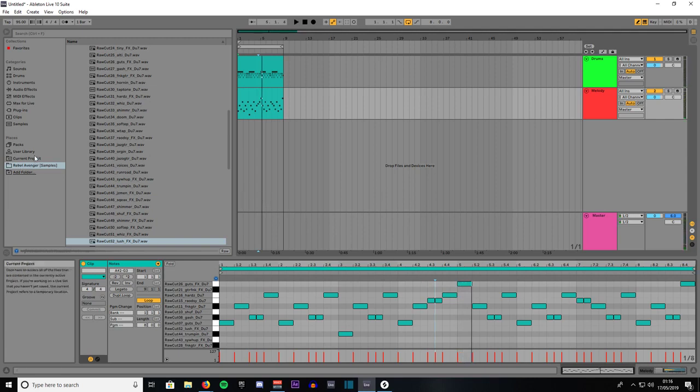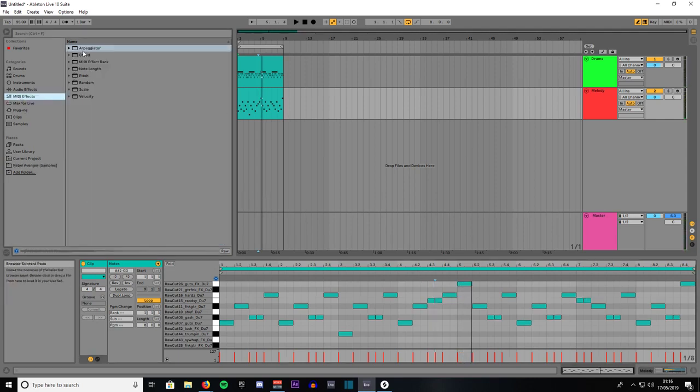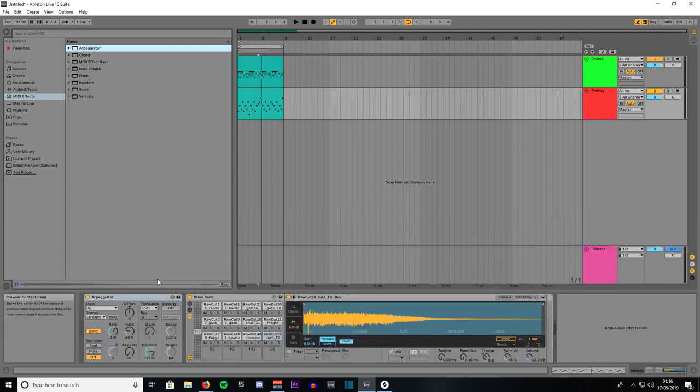Pretty good. To spice it up a little bit, come to your MIDI effects, drag out arpeggiator onto the melody. You want to leave the style on up, because we're going to go up the scale. You want to leave the groove on straight. Put the rate on, say, 1/16. Turn on retrigger, that is, and put it down to 1/16.